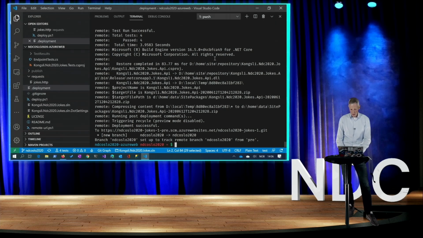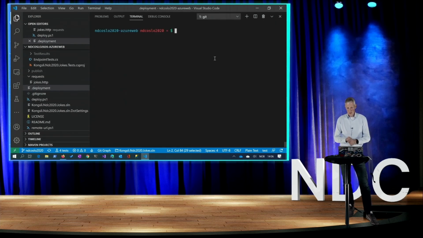Just to finish this last demo first, we have now deployed to our deployment slot. We can then swap between production and the pre-production deployment slot. az webapp deployment slot swap, slot pre, and here I have to give it the name of the web application, Oslo 2020 jokes 1, and the resource group.